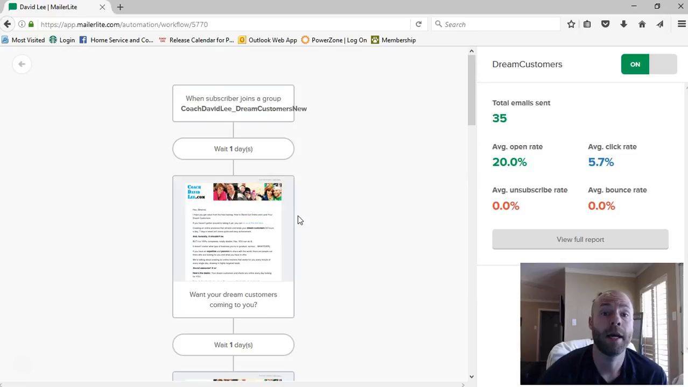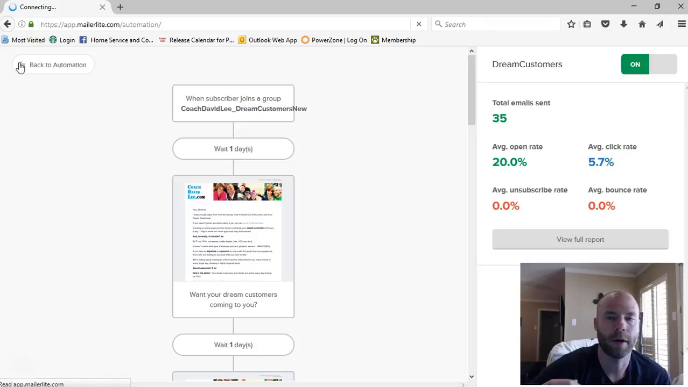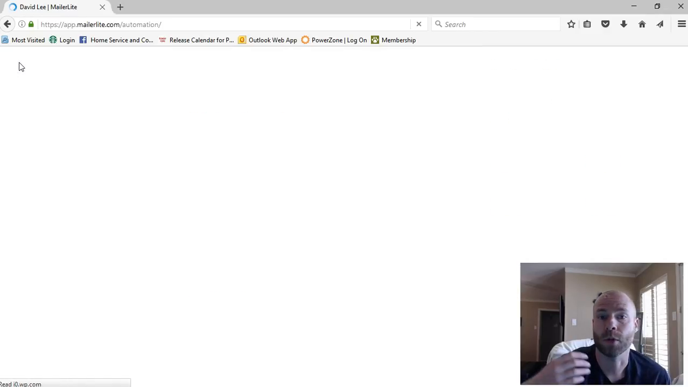So anytime an email is added to whatever group that you've already picked, whether it's coming from you adding it yourself or from one of the pop-up forms, opt-in forms, or landing pages that you have linked to that group, that automation is going to start kicking off.